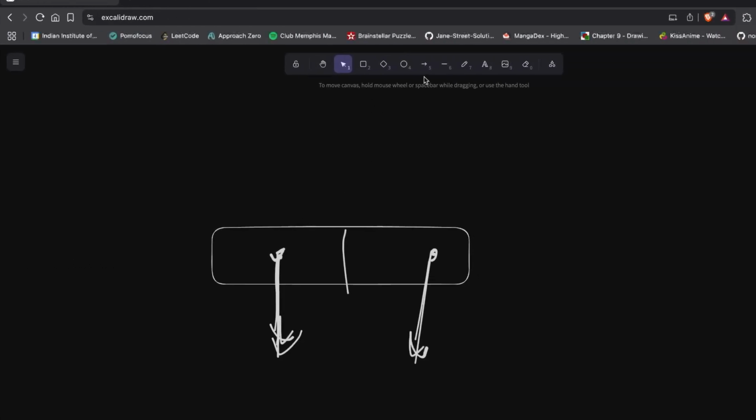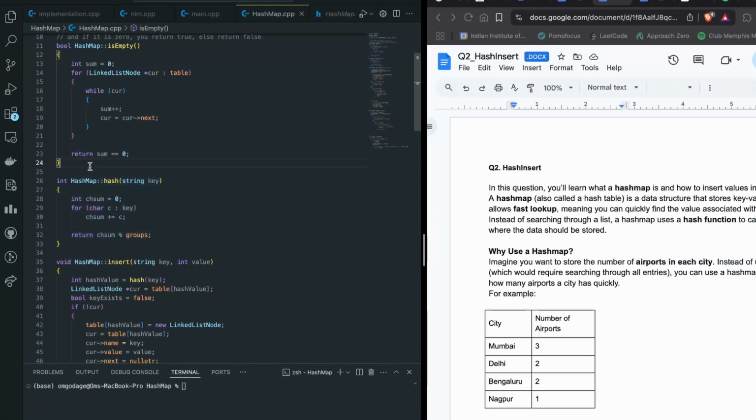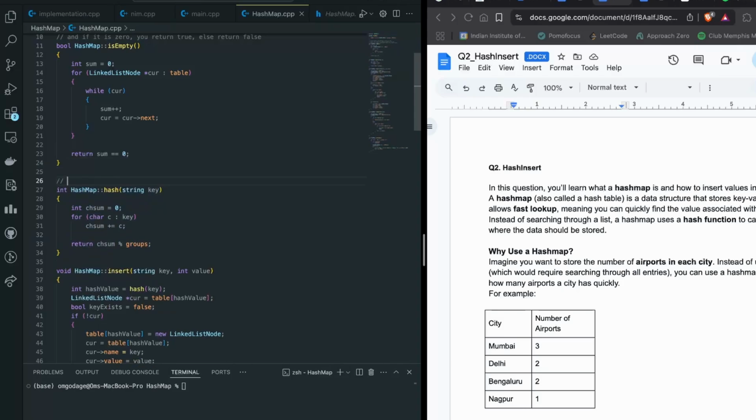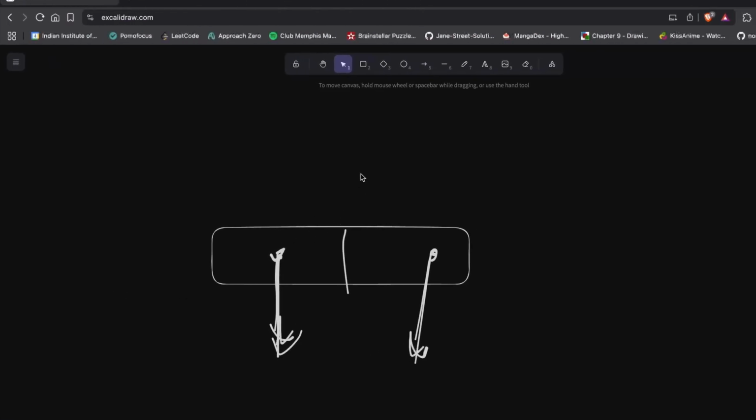So what this hash function does is, I'll just write it in the code directly. It takes a string and assigns an index in the table. So you have this table.